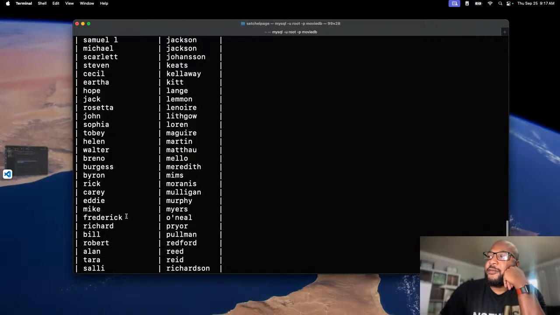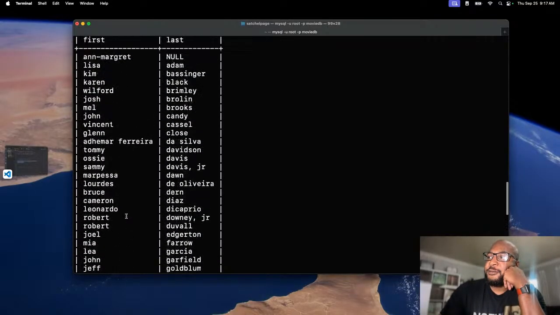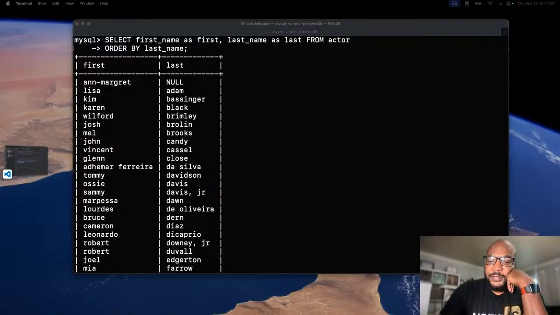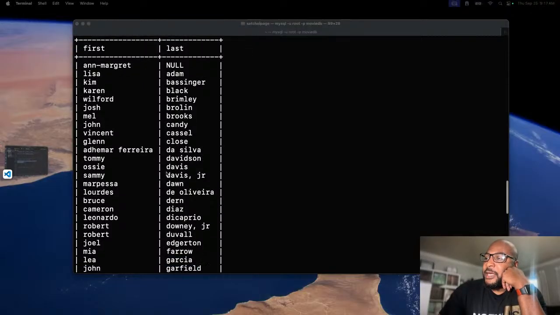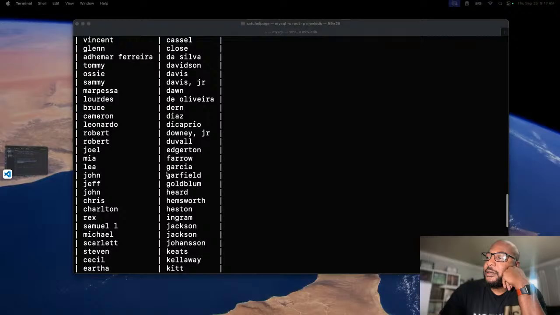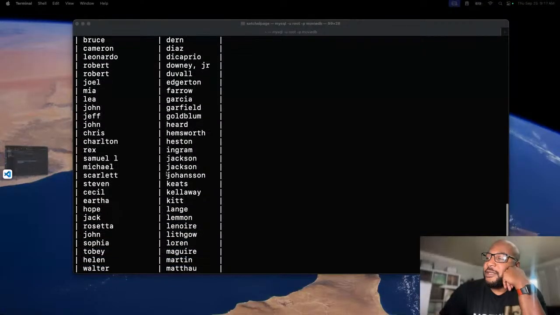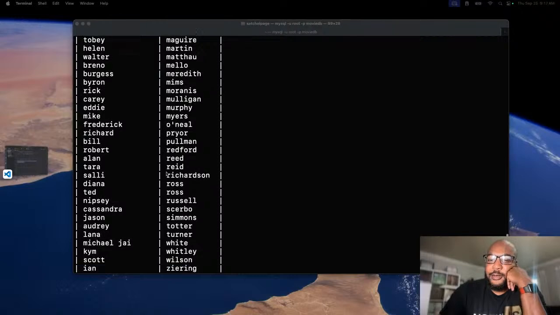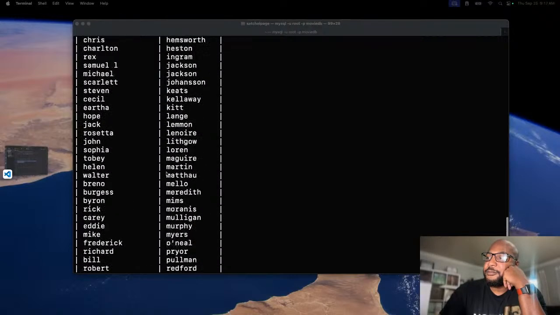And there we have every single actor. We have a total of 70. And you can see that it is alphabetized by the last name.